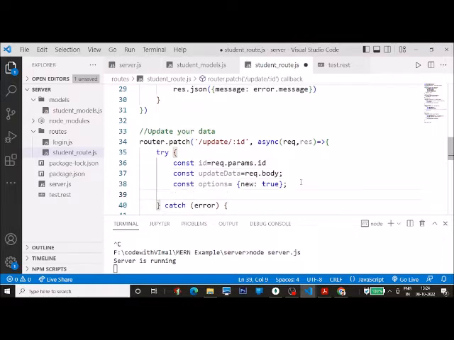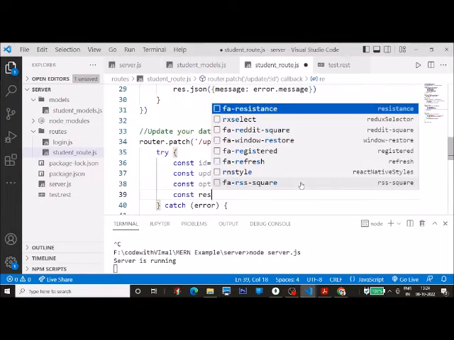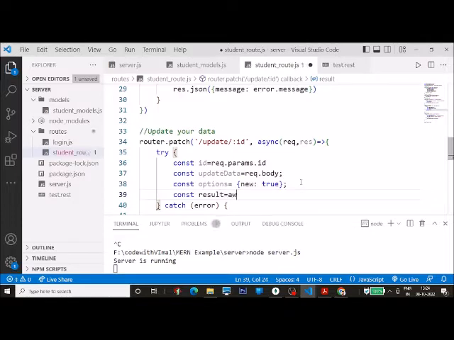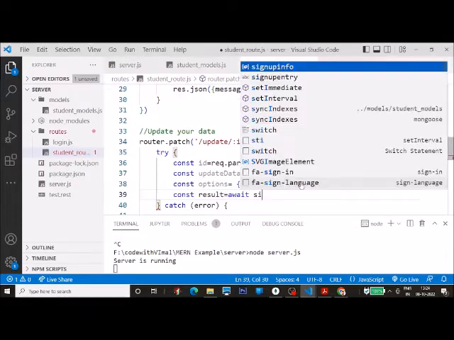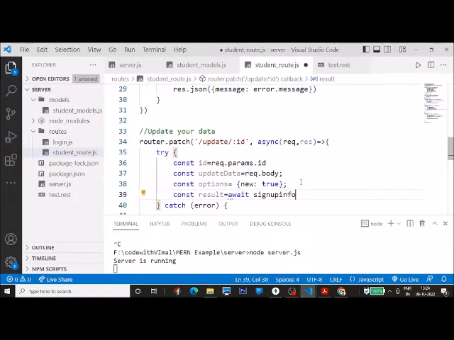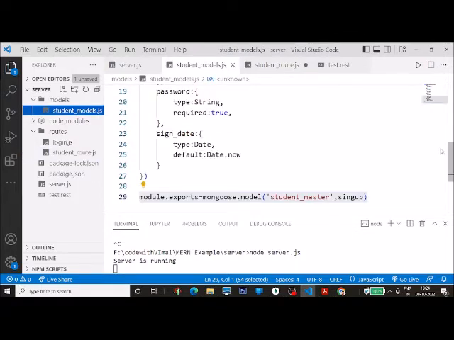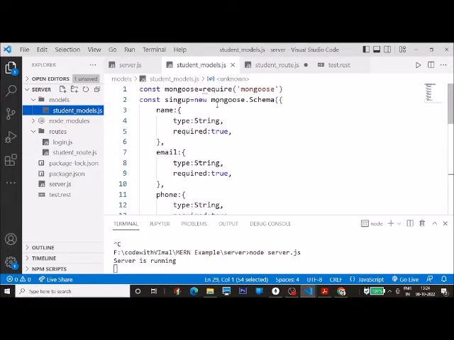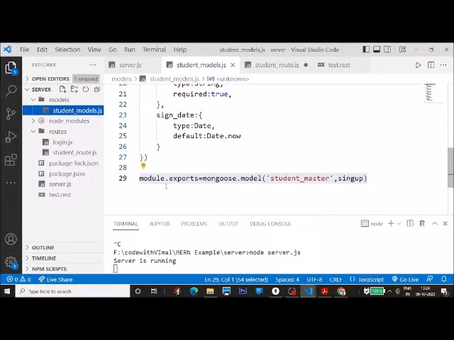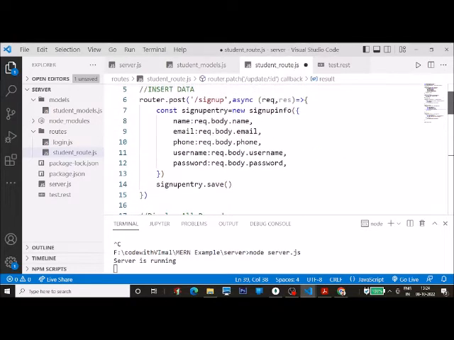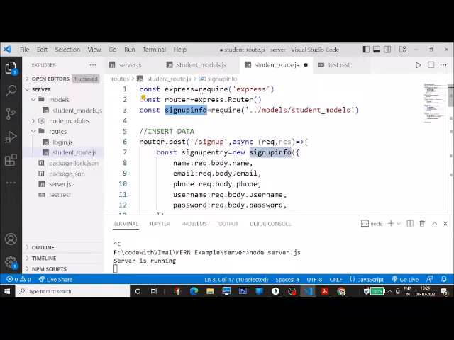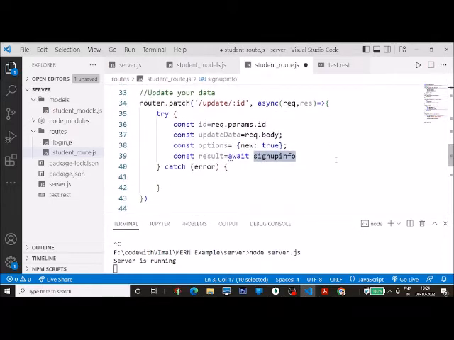So after this, I will call that const result equal to await for this model. Again, if you do not recognize that thing, then I'm taking the schema. Our schema name is this SignUp, right? And what we did over here, that schema, we have written the signUpInfo here at the top, this one. That's why we are writing signUpInfo. If you are not able to recollect that thing, then I'll just give it dot.